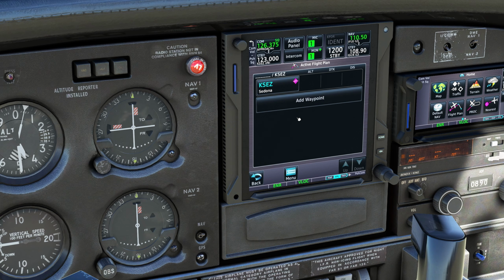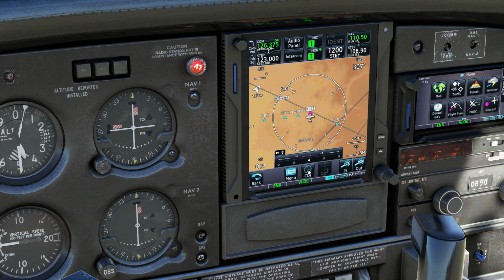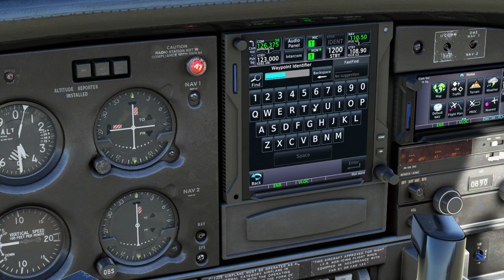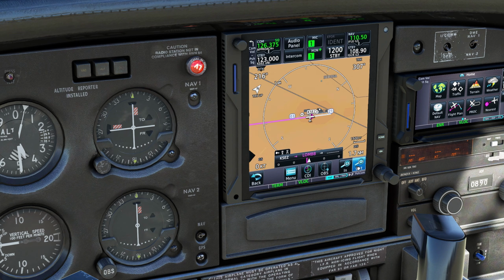If you want to add a new waypoint, you can click on add waypoint. So let's say I want to add LOMBB to my flight plan. I can click on add waypoint and I can type LO, and your nearest waypoint will show up right here. So I can click on LOMBB here and it will add that to my flight plan. So if I go back on the map, I can now see an active leg going from Sedona to LOMBB.